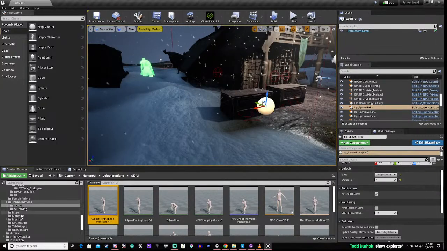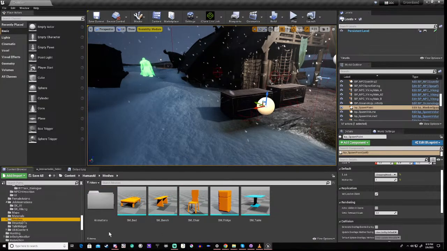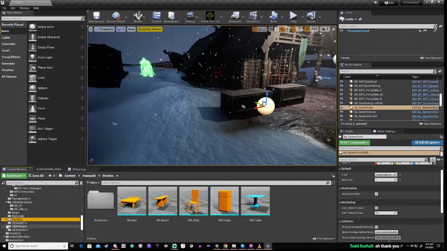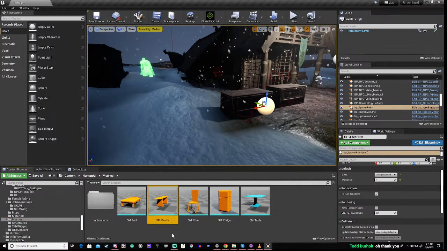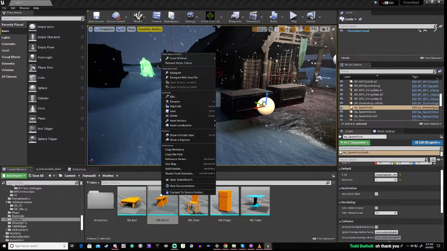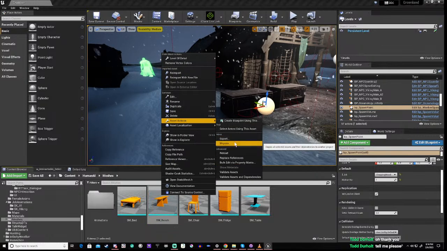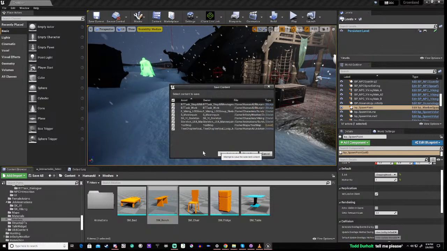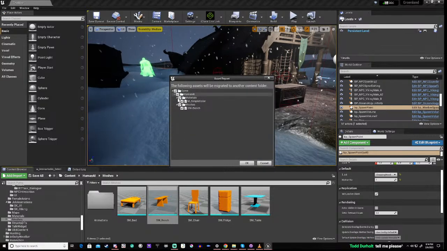Say I wanted to export, we'll do a simple one. Say I wanted to export that static mesh. All you do is right click on it, go to Asset Actions, Migrate. It'll save all your stuff first, so we'll let it save, and then it'll show you what it's going to actually migrate.